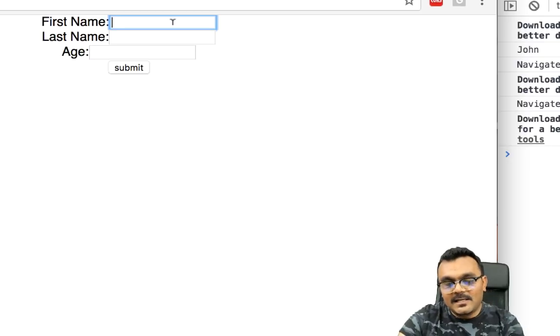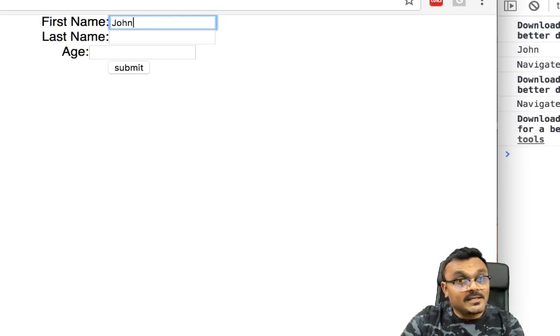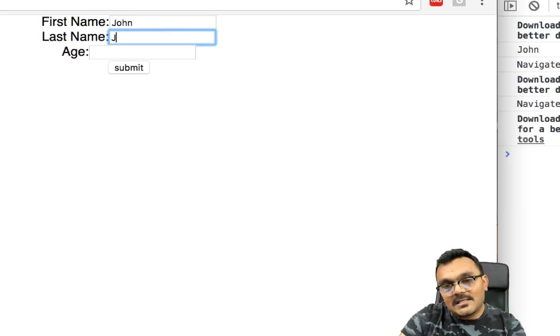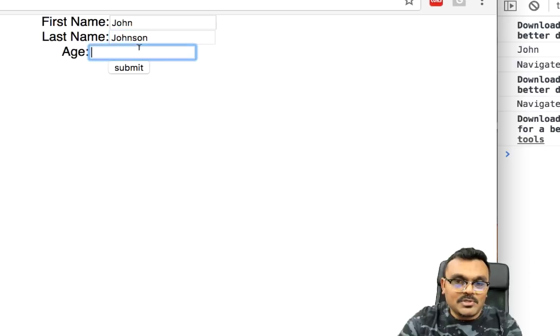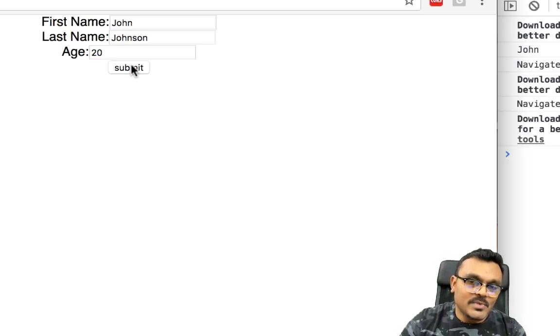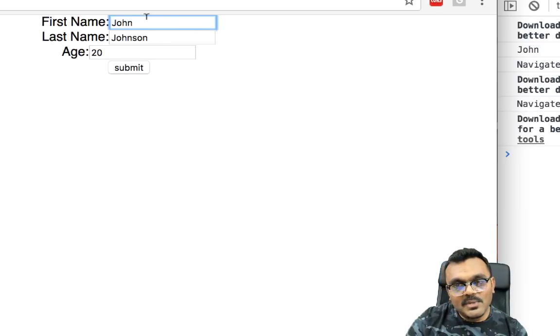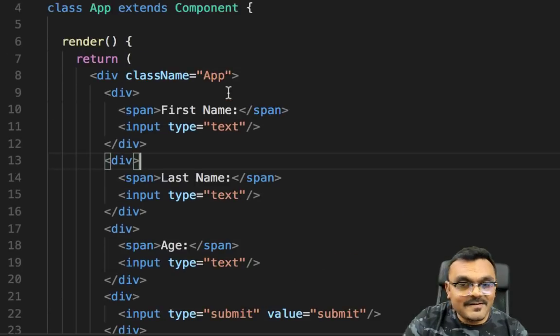Now if I enter the first name, John, and press enter, nothing happens, right? I have to manually click here, and let's say his last name is Johnson. Nothing happens. I have to enter the age, 20, and then I can click on submit. Right now I don't have any functionality, so nothing would happen. Let's build the functionality so that I can move focus when I press enter. So we're going to use refs for that.